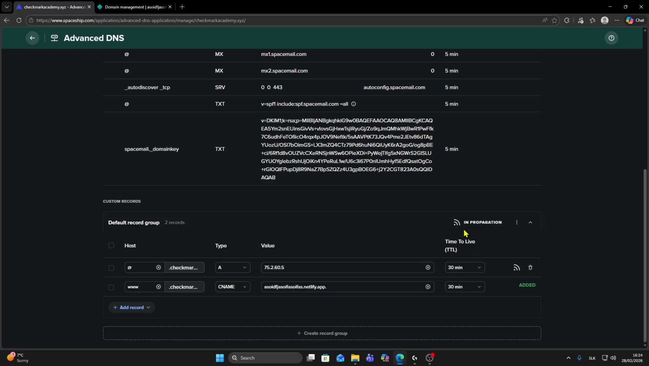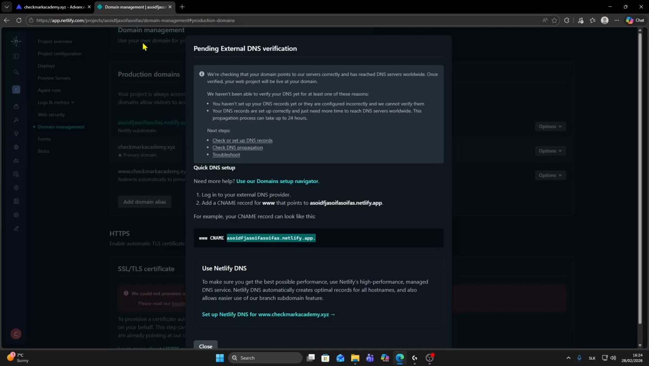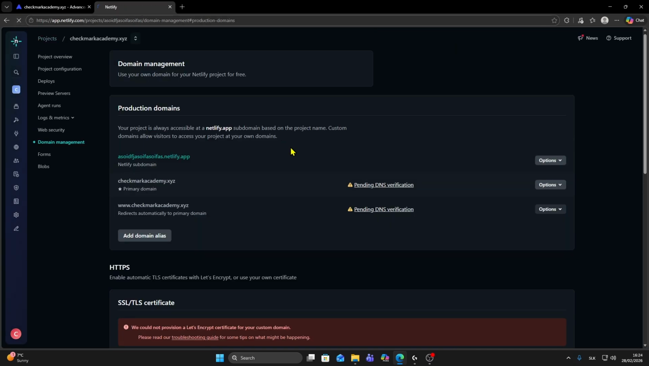Added, and now it shows it's in propagation. So we just need to wait for it to propagate. And then you're going to see small check marks next to this icon, and that means it's connected. So you can go back to Netlify. You just need to wait.